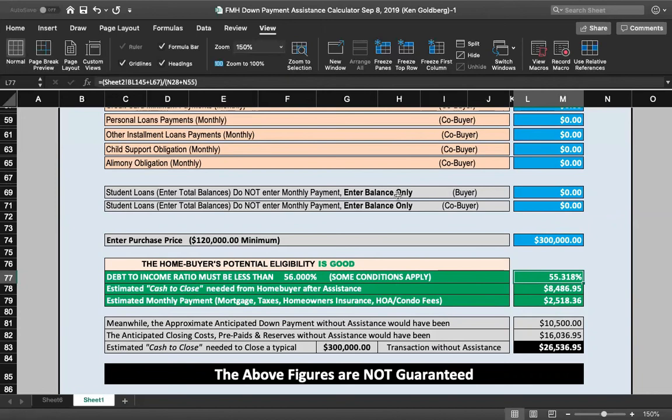The good news is that fundmyhome.org, with its student loan forgiveness program, can help homebuyers achieve their homeownership goals even when they have defaulted or delinquent student loans or have high student loan debt at the time of their initial application. So Ken, let's enter some student loan balances. Please enter $40,000 in student loan balances for buyer and co-buyer, which $40,000 happens to be the average amount of student loan debt in this country. Let's see what happens.